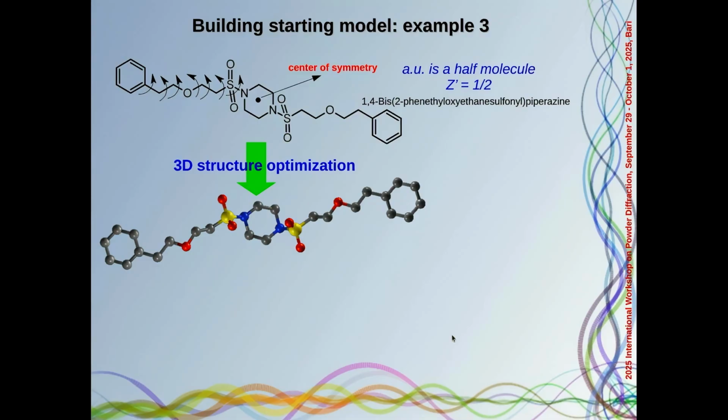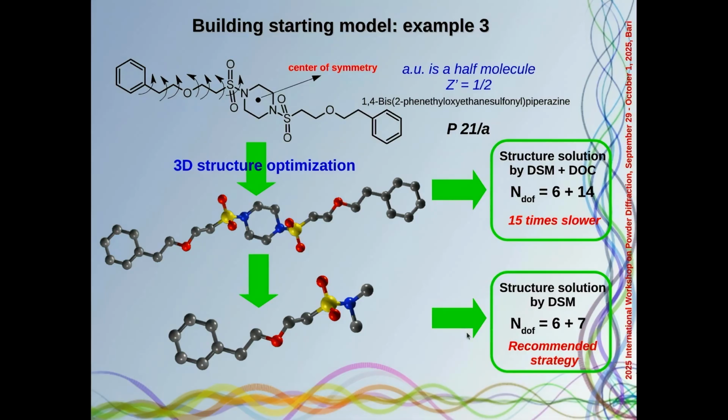First of all, you have your molecule. You have to perform a 3D structure optimization. And the best approach in this case is to consider only the asymmetric unit, so you have to consider only the half molecule. It's possible to solve the structure considering all molecules, if you combine the direct space method with the application of dynamical occupancy correction, that I will talk about in the next slide. But the best approach is to consider the half molecule, because this is the recommended structure. The other approach is really slow.